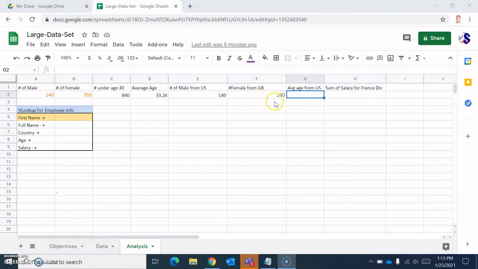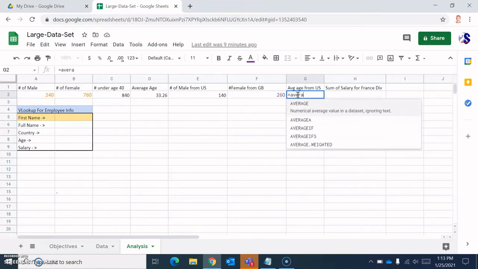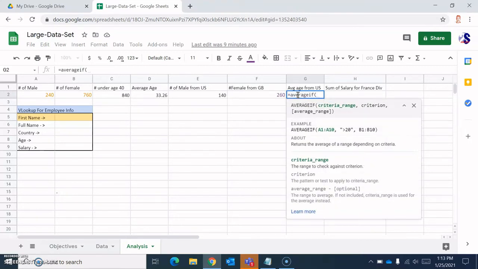So alrighty, now we're going to look to see if we can find the average age from the US. To do this, what I'd like to use is an AVERAGEIF function. So I'm just going to click in here, type equals AVERAGEIF, open paren, and see the documentation behind it. We're going to want to give it a criterion range, and then the criterion, as well as the average range.